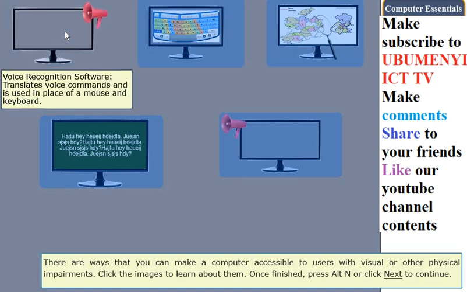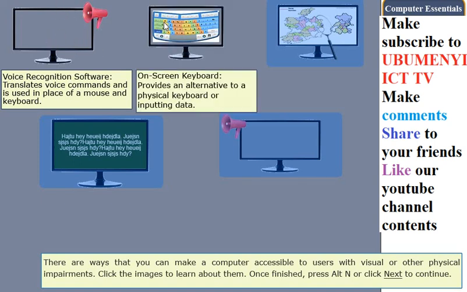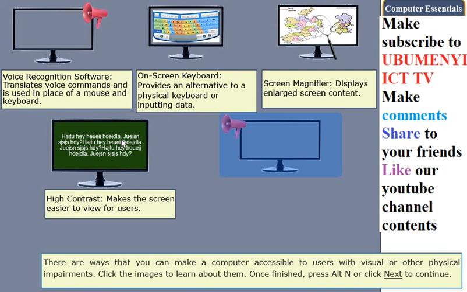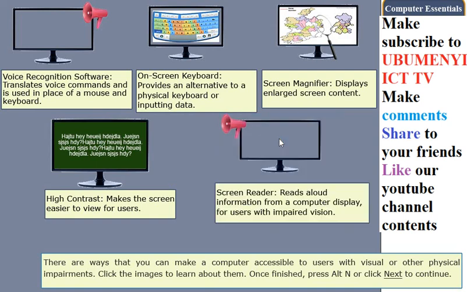Voice recognition software translates voice commands and is used in place of a mouse and keyboard. On-screen keyboard provides an alternative to a physical keyboard for inputting data. Screen magnifier displays enlarged screen content. High contrast makes the screen easier to view for users. Screen reader reads aloud information from a computer display for users with impaired vision.